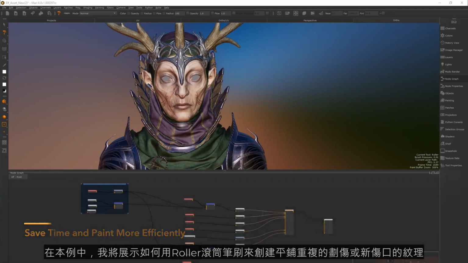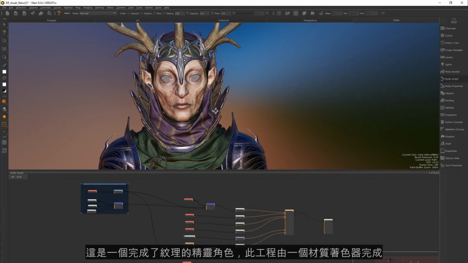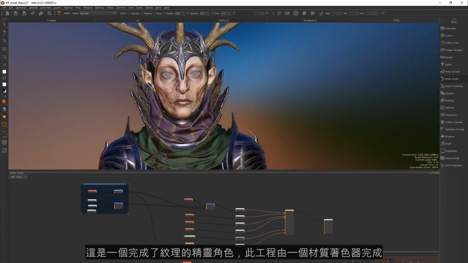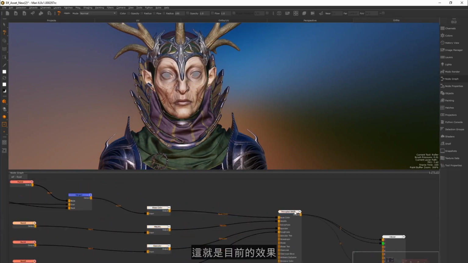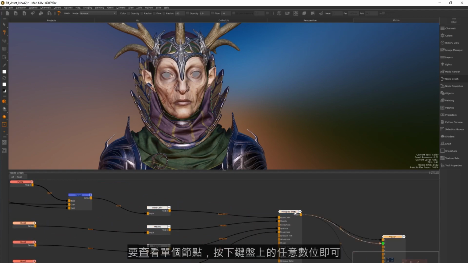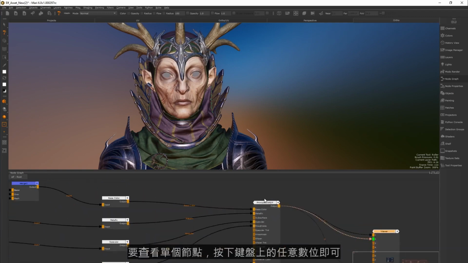In this example, I'm going to show you how to use the roller brush to create a tileable gash or fresh wound texture. Here we have a textured elf. This project is composed of a material shader. We are using the principled BRDF. That is what I'm viewing right now. To view a node, just press any number on your keyboard.